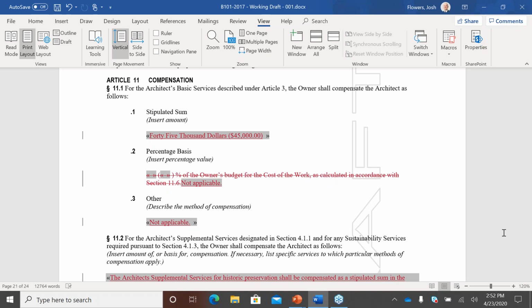Okay, we've got a lot of questions coming in. Do you add consultant fees in Article 11, or do you only add the architectural fee? So that's something that may be specific related to the negotiations of the parties. Typically what you see is that the architect's basic services includes any sub-consultants that the architect has retained. So you may not see the consultant's compensation broken out as separate line items in this agreement.